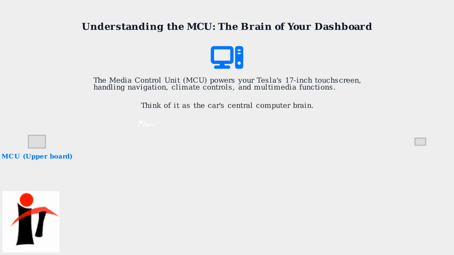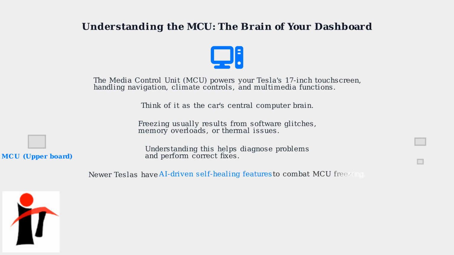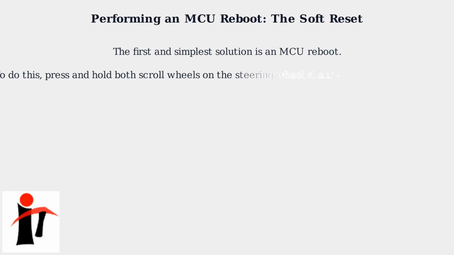Dashboard freezing typically occurs due to software glitches, memory overload from running multiple apps, or thermal stress on the system. These issues disrupt the MCU's normal operation, causing the screen to become unresponsive. By understanding how the MCU works, you can better diagnose whether a simple reboot or software update will resolve the issue. In newer Tesla models, advanced AI-driven self-healing features automatically detect anomalies and perform corrective actions, reducing the need for manual intervention. The first and simplest solution is an MCU reboot.